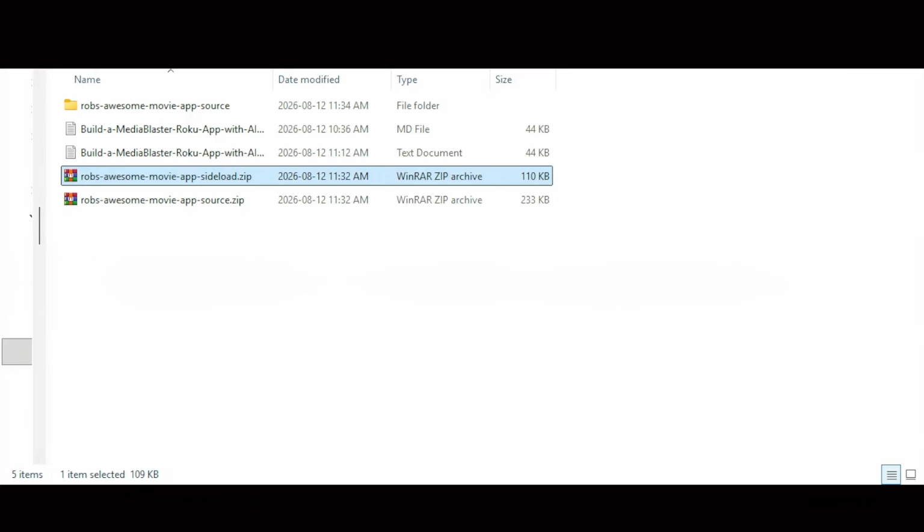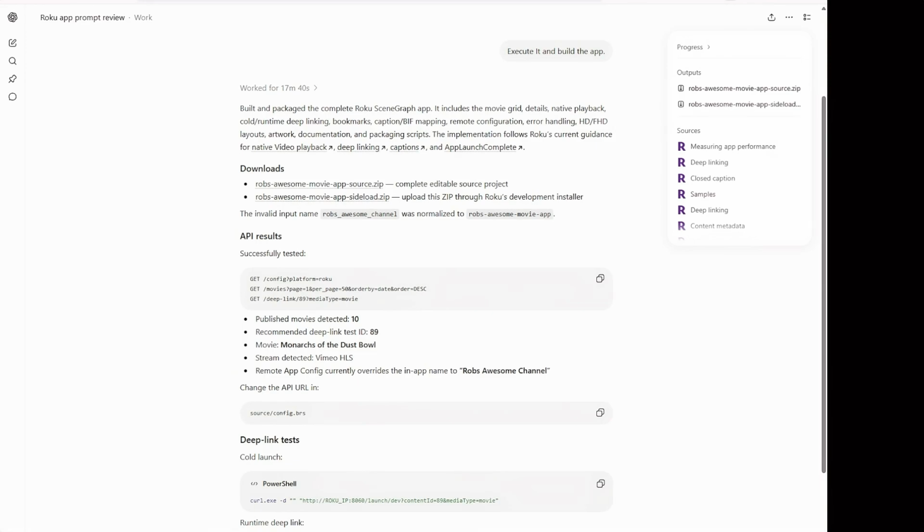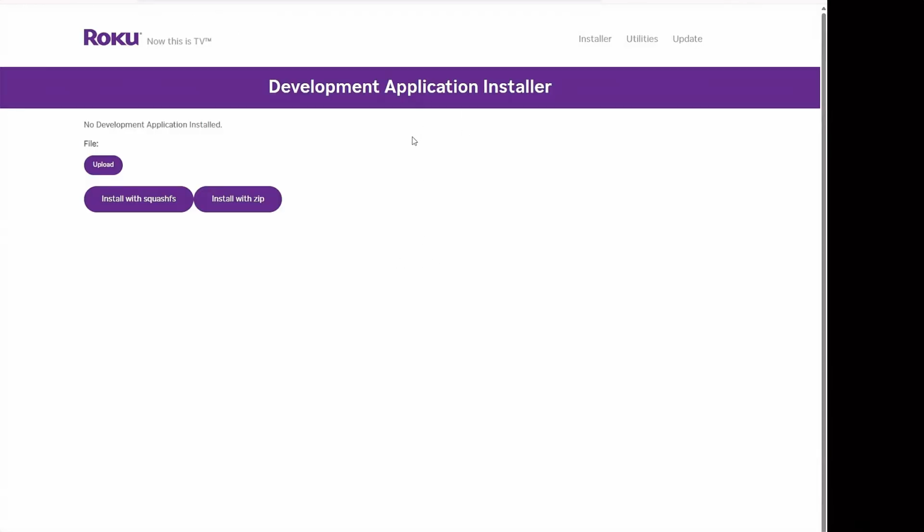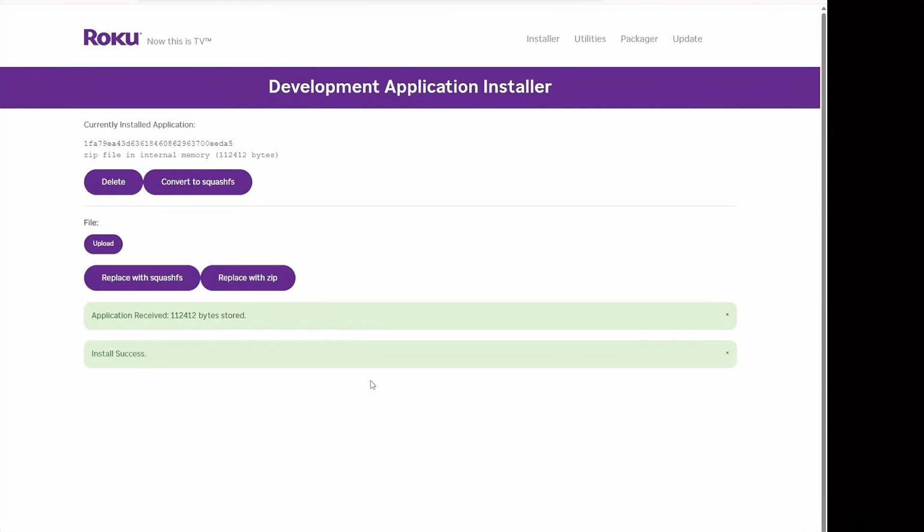So to do so, we go back over to our browser. And this is the interface for the development application installer on your Roku device. We're just going to click upload. We're going to select the Rob's Awesome Movie App Sideload.zip. You can't see that on screen, but that's the one we're selecting. You see that's what we've got here. And then we're just going to click install with zip. You'll see it'll give you some prompts to tell you how everything's proceeding. And now it's loaded onto your device. And if you go over, we're going to see it actually operating.